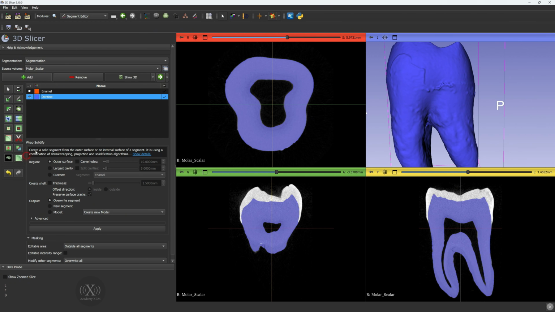Before running it, it's important that the dentine is already segmented and selected because the pulp cavity extraction depends on it. Essentially, the pulp cavity is the largest internal cavity within the dentine. So in the SurfaceWrapSolidify, I'll set the region to largest cavity and output to new segment, since I don't want to overwrite the dentine segment. Then I click Apply. Depending on the dataset size and the computer power, this can take a few minutes, and you can follow the progress in the status bar at the bottom. For me, it took about 2 minutes, so I'll put the video on fast forward.